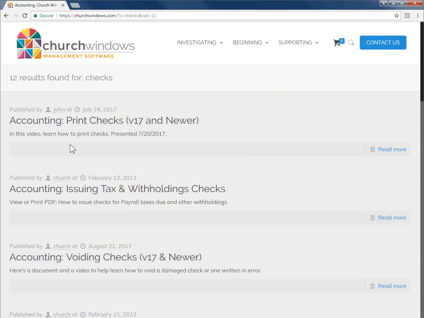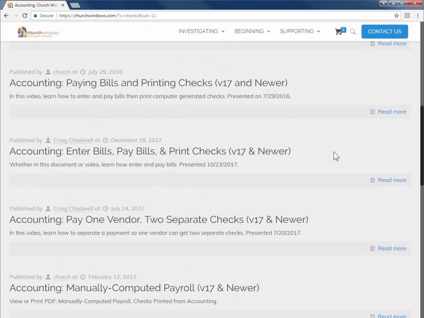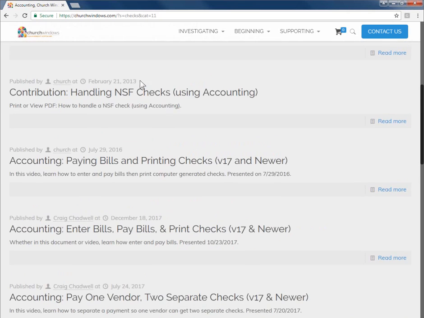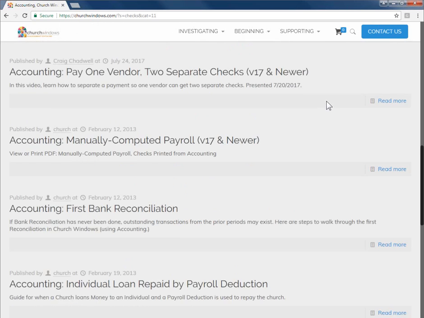There we go. So now we're learning about printing checks or withholding checks or voiding checks or NSF checks. And some of these might be relevant to two different areas. So if you happen to be using the old contribution module of the program, first of all, come on to donations. It's a much better world. But secondly, it does have to deal with the handling of those checks coming over into accounting. So you see how this works.